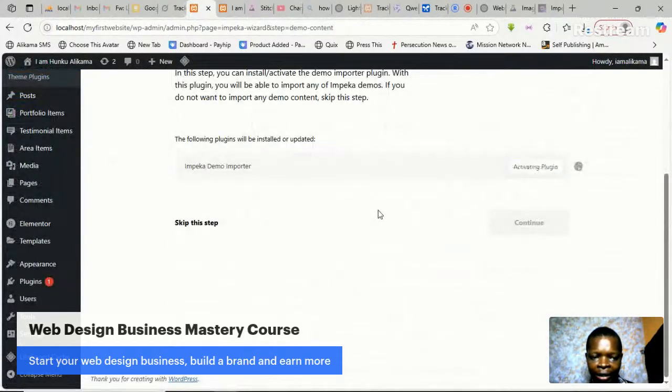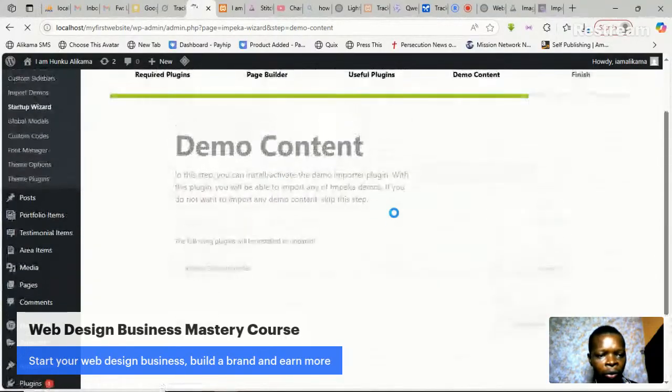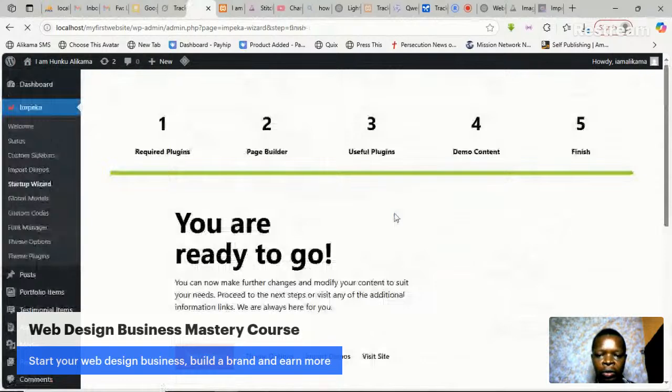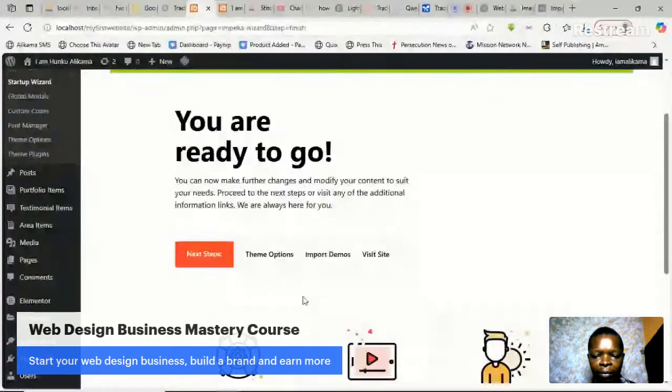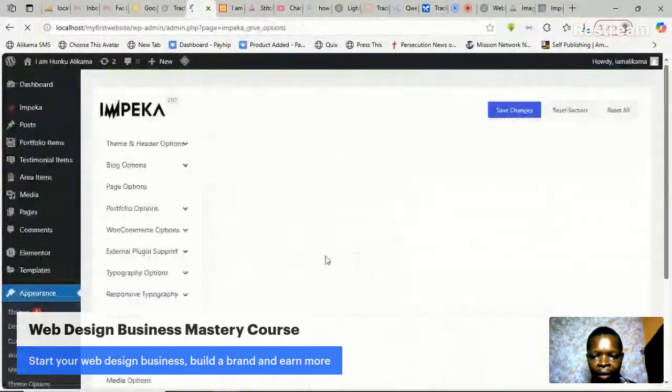but I'm not importing anything. I'm not using any demo anyways. So it's going to load a page for me. So you see beautiful demos. These are the settings, but I will still come back here anyways.